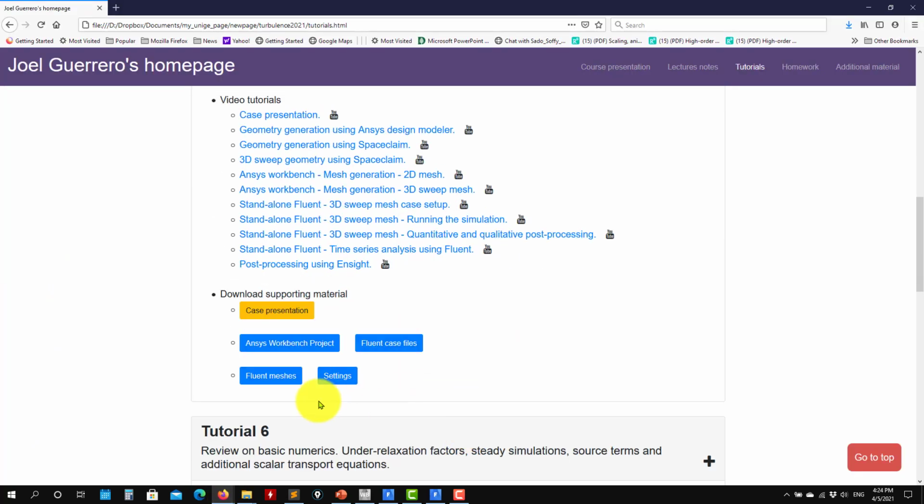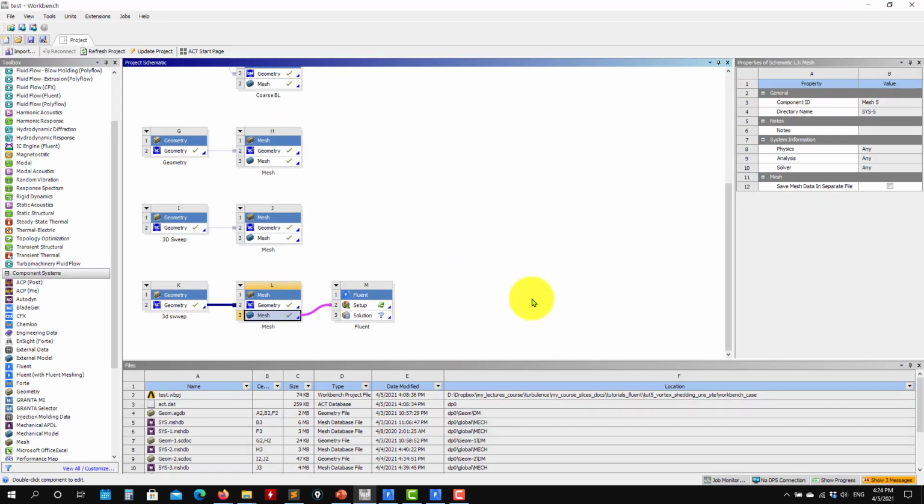Remember that here you can download the meshes. You already have the meshes, clean meshes, exactly what we did. And then here you will have the settings if you want to do the automatic settings, but we're going to do it from scratch, basic settings.